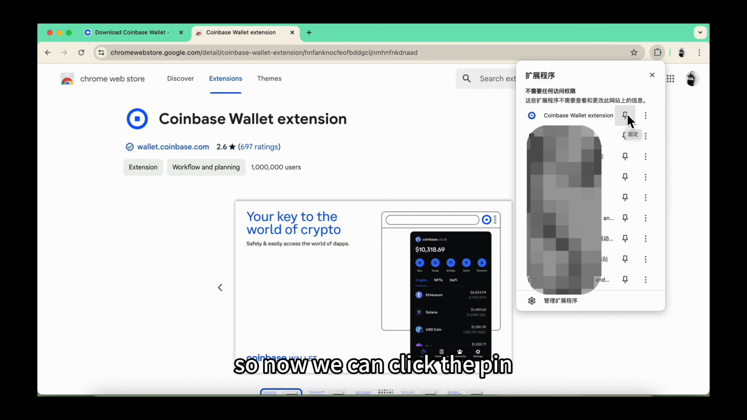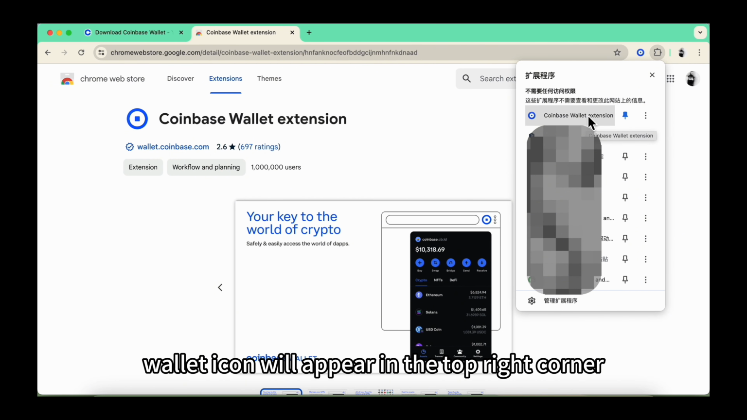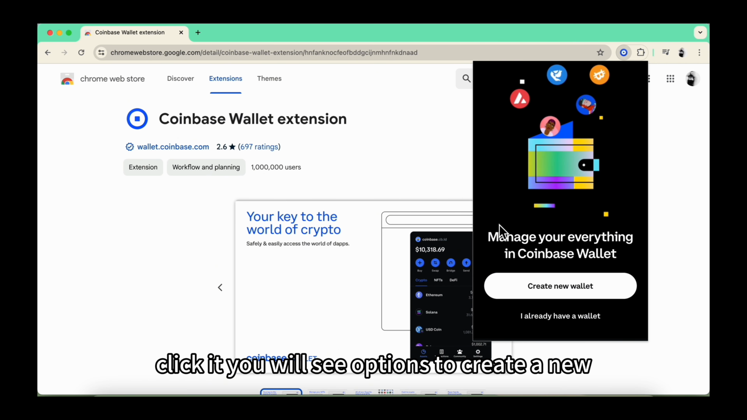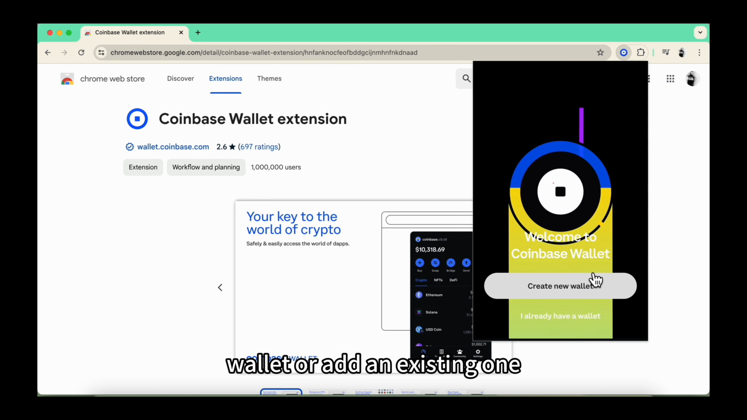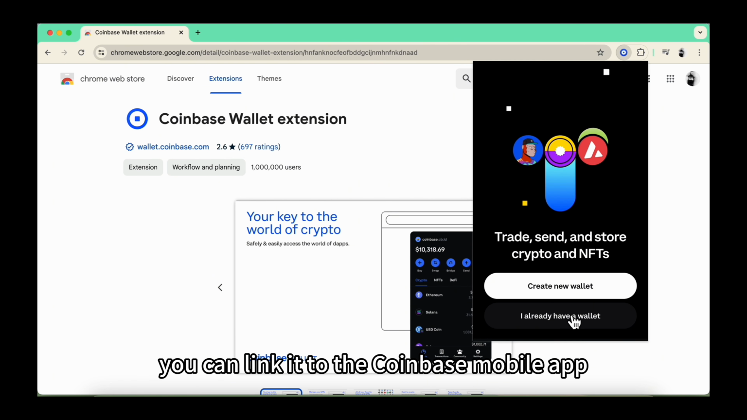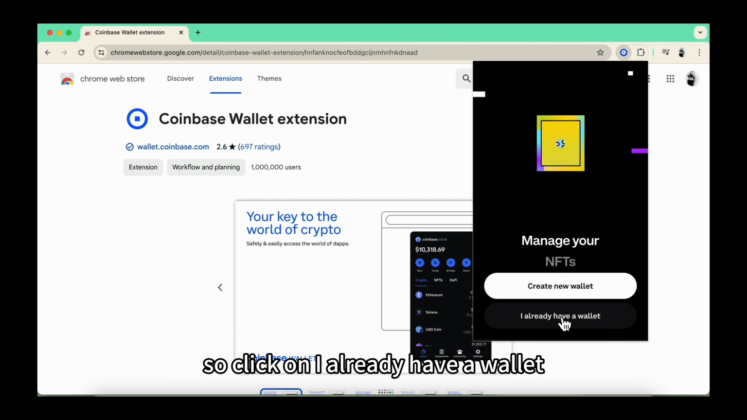So now we can click the pin icon to pin it for easiest access. So the Coinbase wallet icon will appear in the top right corner. Then if we click on it, you will see the option to create a new wallet or add an existing one. If you already created a wallet on your mobile device, you can link it to the Coinbase mobile app. So click I already have a wallet.